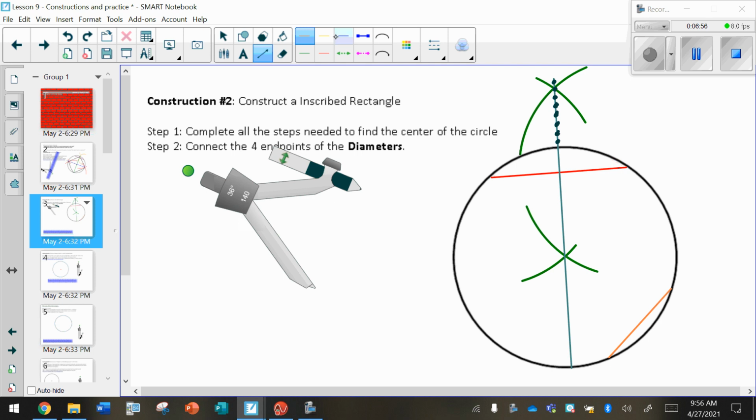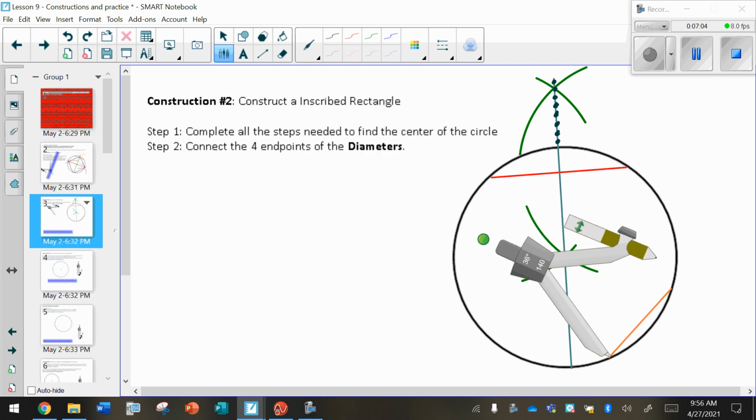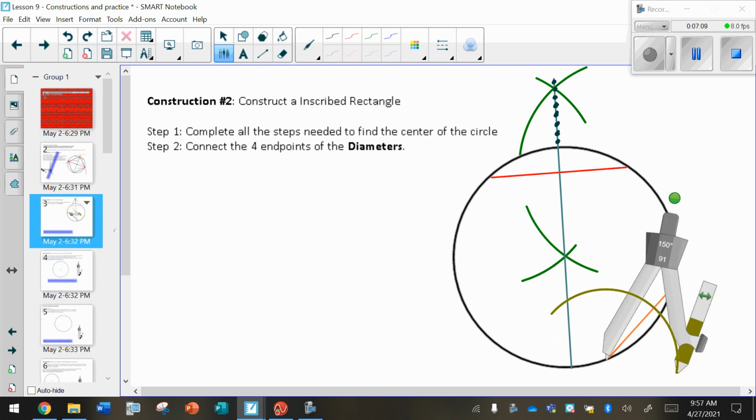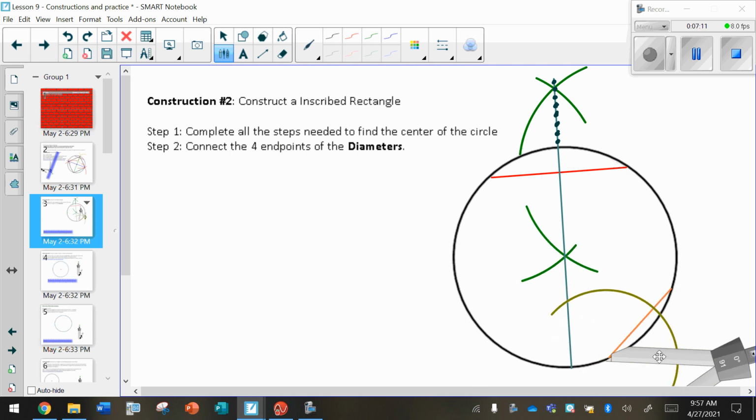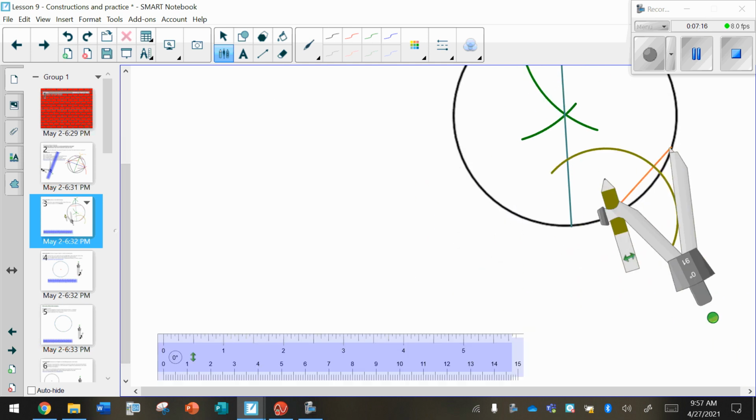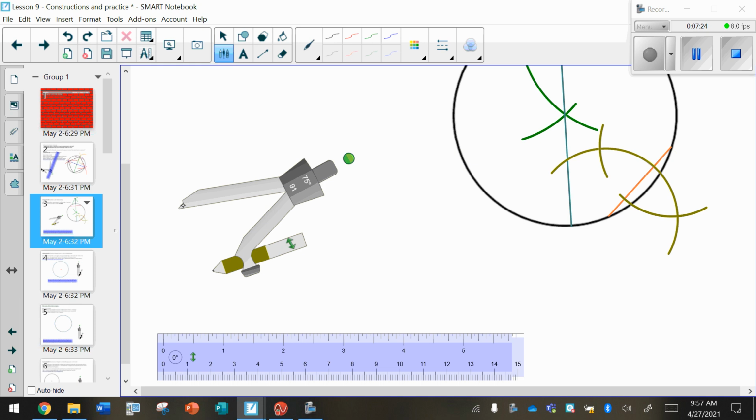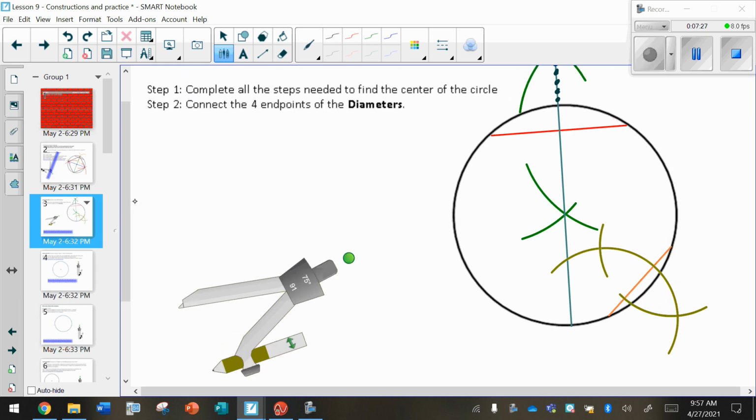bisect that chord, and then that would lead me to my point of intersection, giving me the center of the circle. But it would also give me 2 diameters. And to draw a rectangle, all I need is the endpoints of the 2 diameters, because that would make a rectangle. A rectangle has equal diagonals, and my 2 diameters would be my 2 equal diagonals.